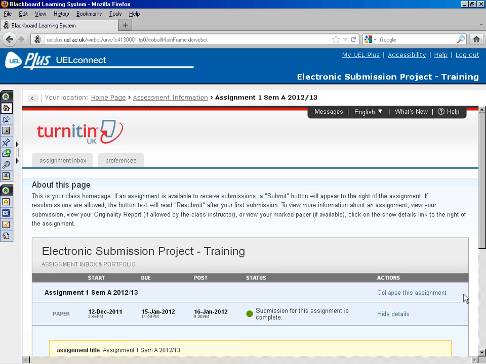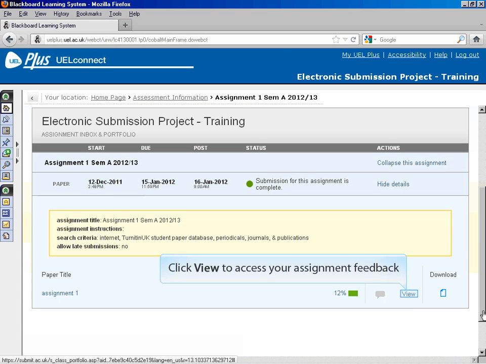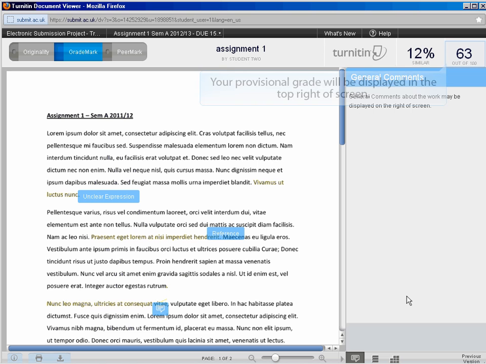Click Show Details to expand. Click View to open the document viewer and access your feedback. The document viewer will open. Your provisional grade will be displayed in the top right of screen. This grade is subject to external approval and may change.